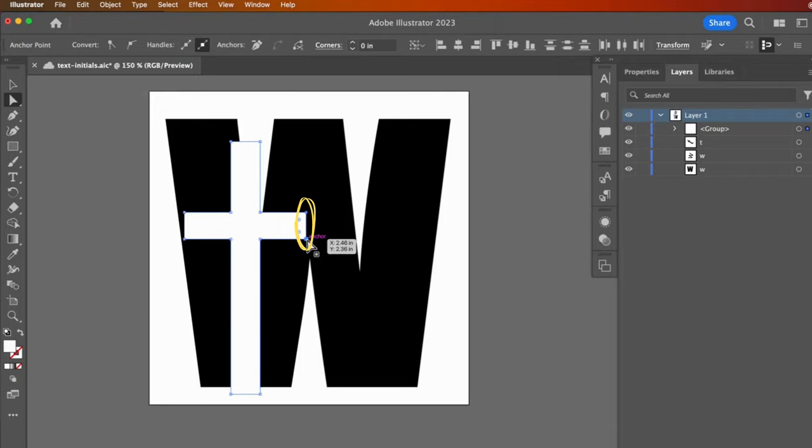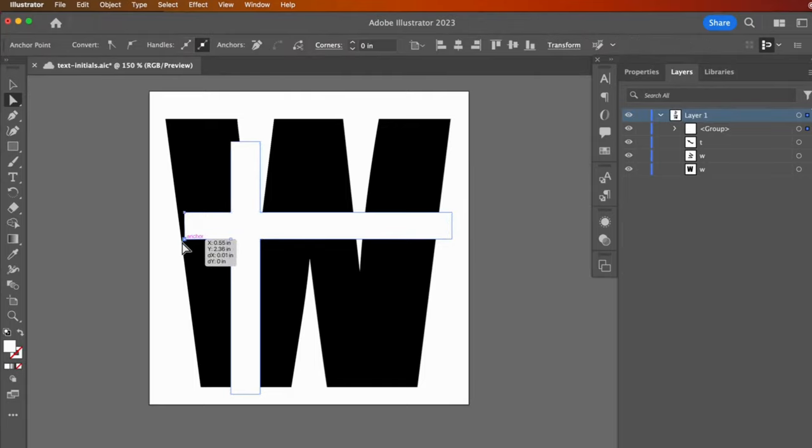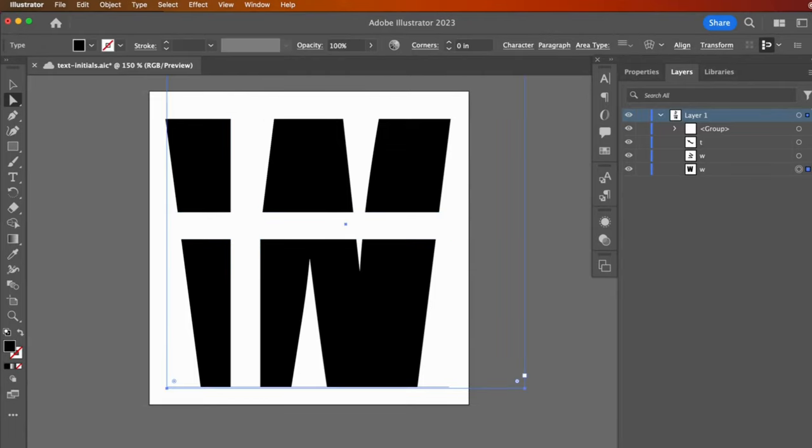I'll select these two and drag them to the right. When dragging, you can hold down the Shift key to keep it perfectly straight. I'll do the left side now. Note that if I select only one anchor point, it modifies in this way. I'll undo that and select both points, repeating the effect. Let's elongate the top part as well.